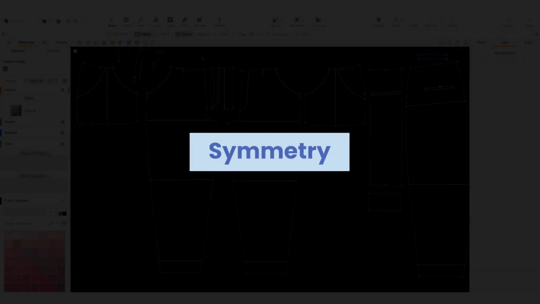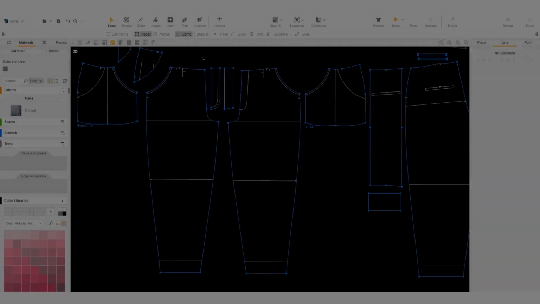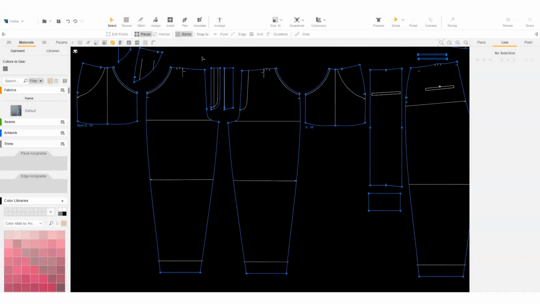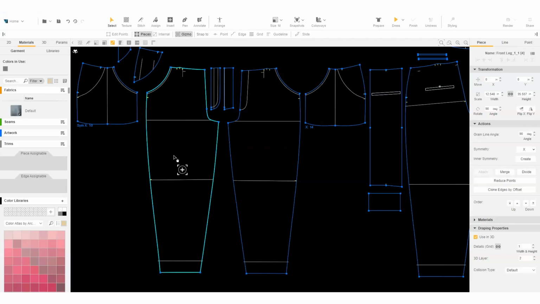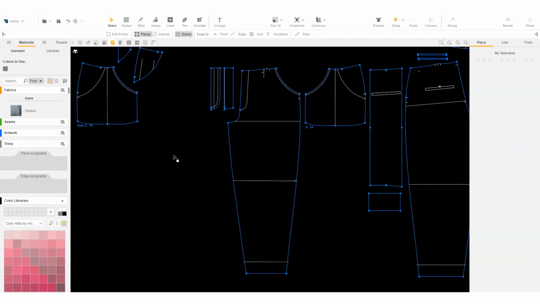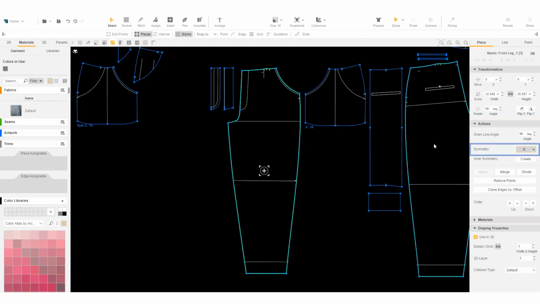The next step is to create symmetry. The front leg patterns are not symmetrical as a result of the internal lines within the pattern. We make them into symmetrical patterns so that it is much easier to stitch the garment. We delete the pattern without the J-stitch by pressing backspace on the keyboard. The next step is to create X symmetry for the pattern.